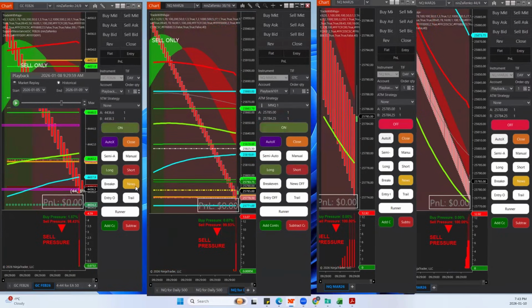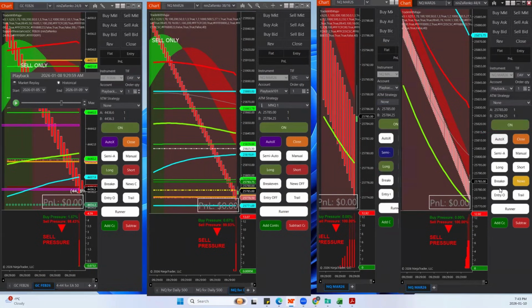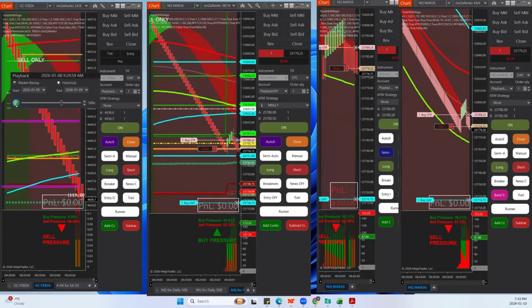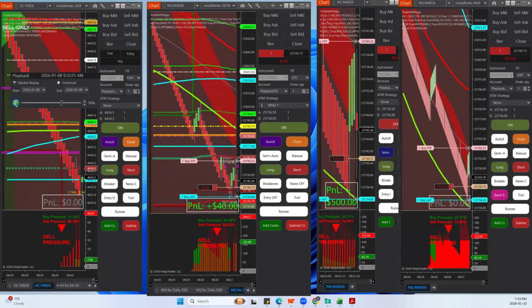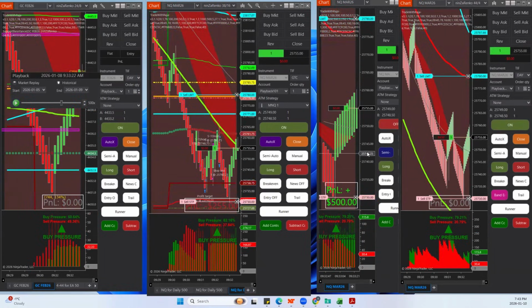Auto X long short, news off. Here semi auto long short, trail on. There's the 444. Here is the band entry, long short, and news off. Okay, so I'll play it again now. Here you see the 444. It's done 500. Bot closed here.